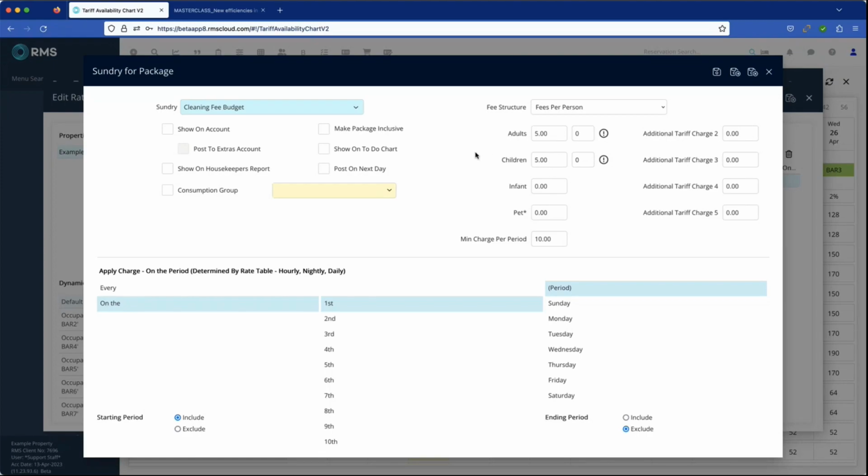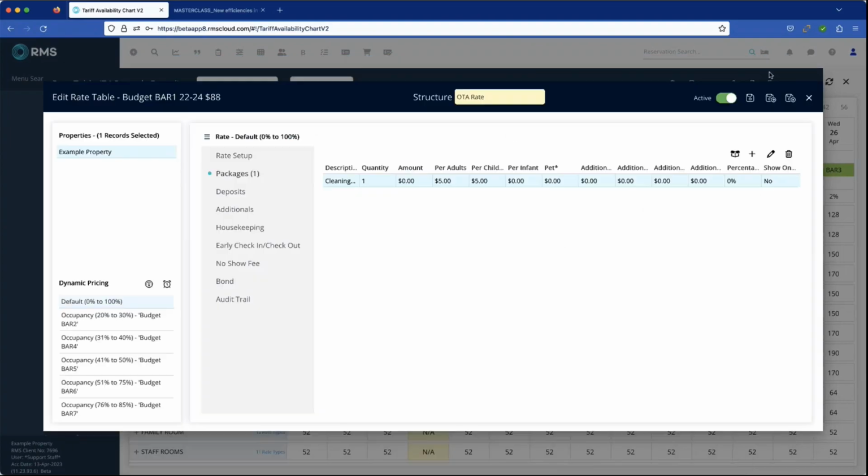A few other things you can look at here. If this is something to do with housekeeping, you might want to show it on the housekeeping report. If it is something that somebody has to do, you might want to show it on the to-do chart. You might want to show it on the account, usually not. And down the bottom here is when you're going to charge it. Maybe it's going to be every day, maybe on the first day. You'll see here I've got include and exclude on the first day, include and exclude on the last day. You wouldn't charge for dinner on the last day. You wouldn't charge for breakfast on the first day. So that's how that all works. So packages, very advanced. You can do just about whatever you want with those.